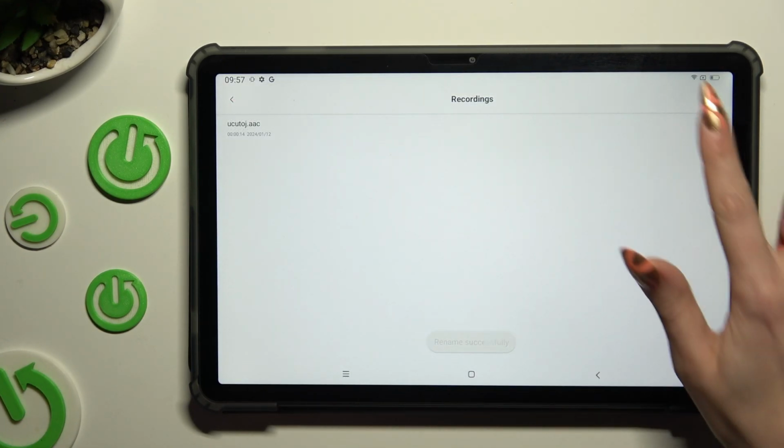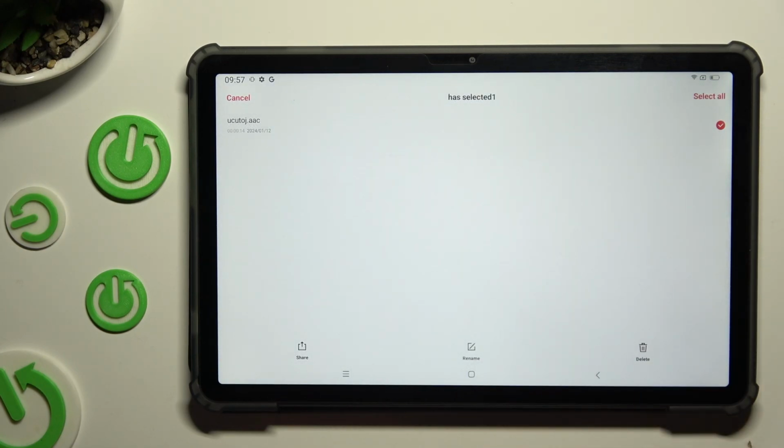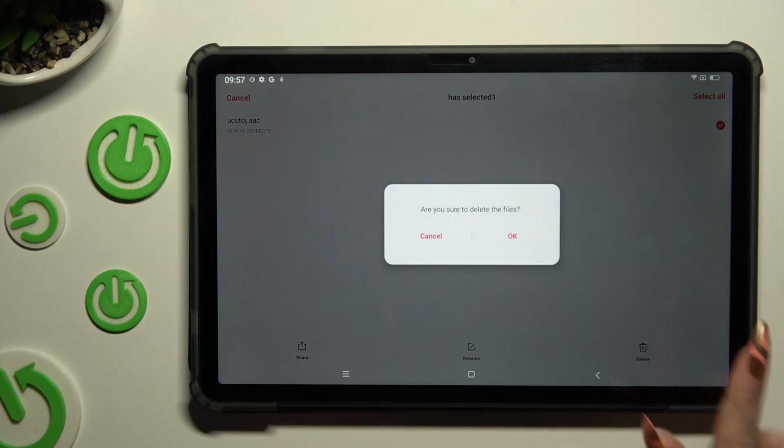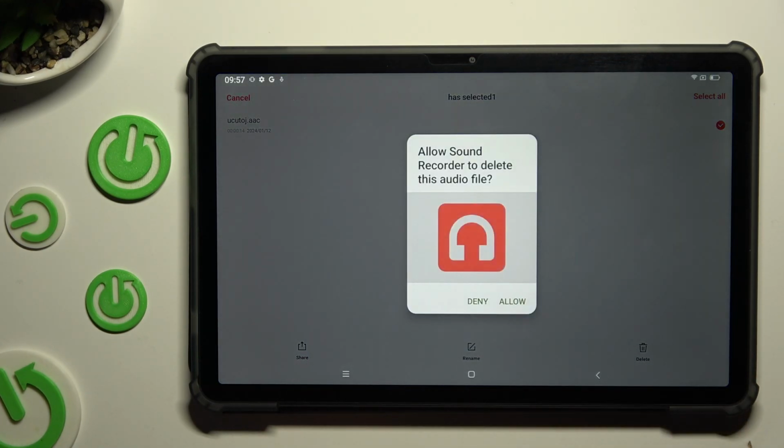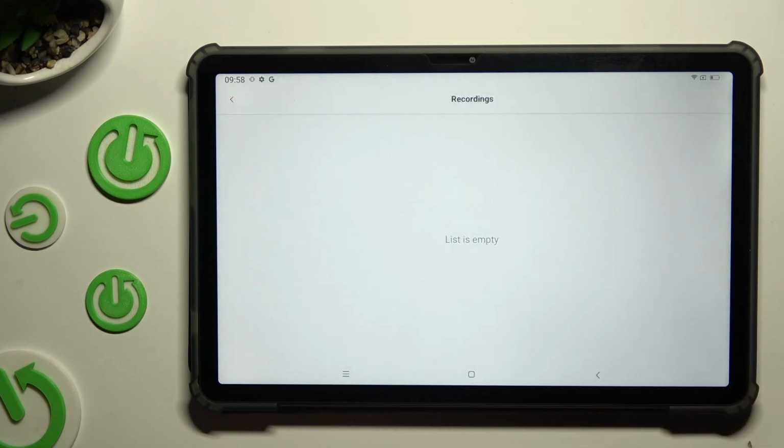Lastly, to delete it, hold it as well, but this time click on Delete at the bottom on the right and confirm your choice in the pop-up. Then click on Allow in the second one.